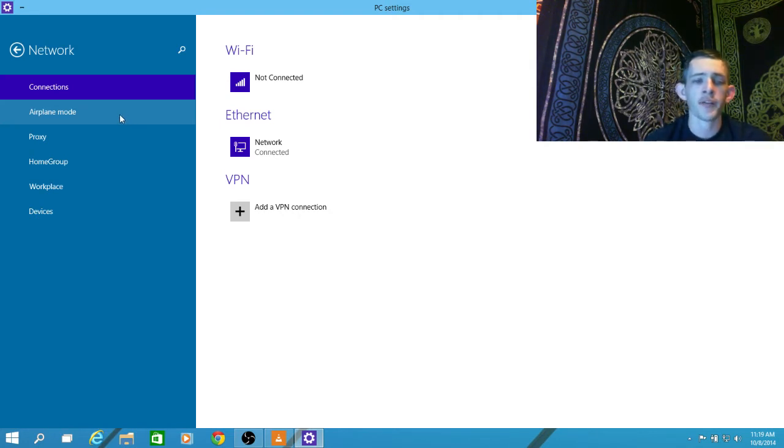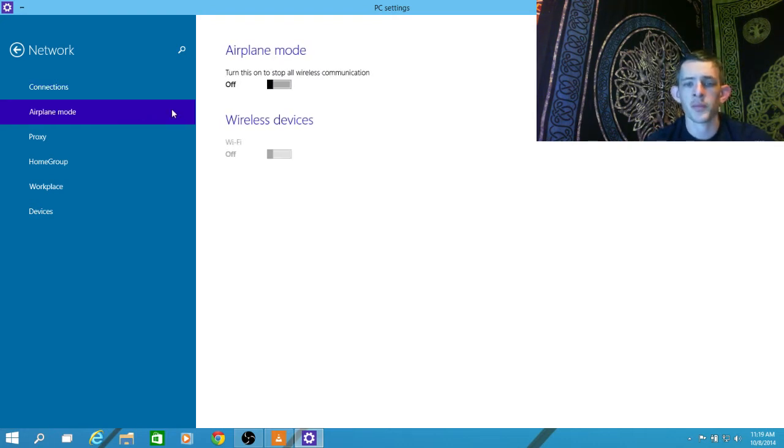You do have the option to turn on airplane mode, meaning it'll stop all wireless communications, including Wi-Fi, which is nice. So if you're on an airplane, you're not going to have to worry about shutting down your wireless card and hoping that it's actually 100% disabled. Having airplane mode is definitely a nice feature.